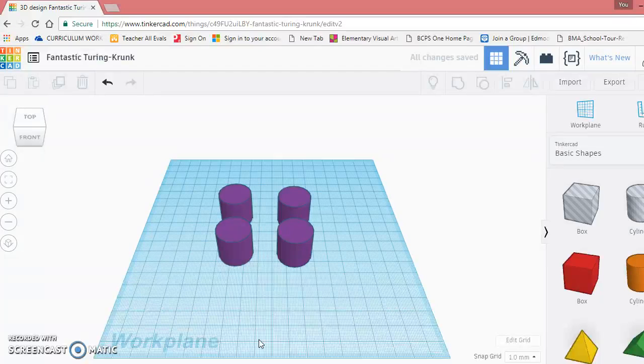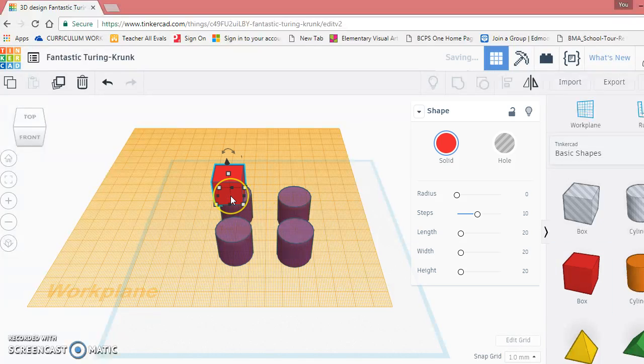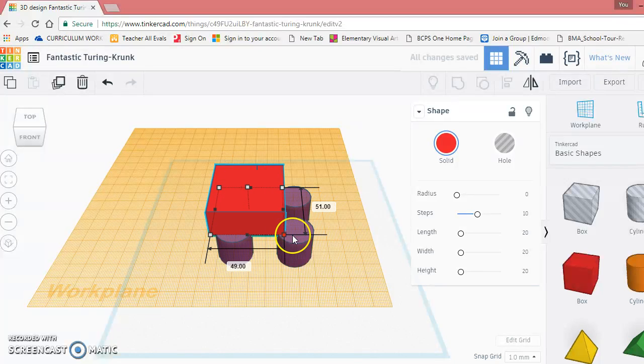Pretty good. Now I want to add a seat for the chair. So I'm going to grab a box. Before I do, I'm going to grab something called another work plane, and I'm going to drag that over and put it on top of my cylinder. That makes it super easy to build things with. I'm going to grab the box, put the box on one of the cylinders, and that's way too small, so I'm going to grab the corner and bring it over.